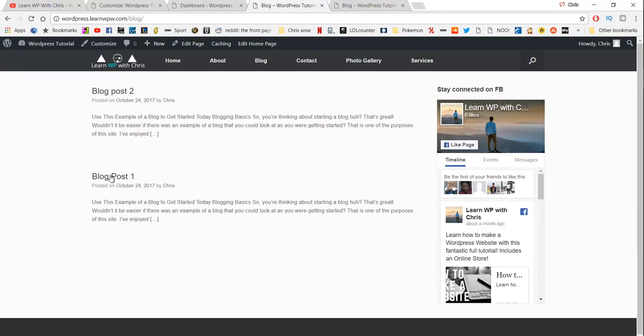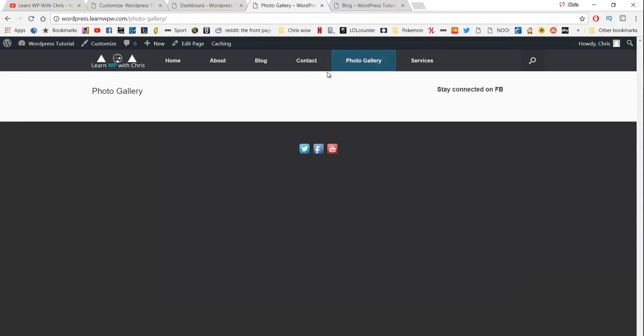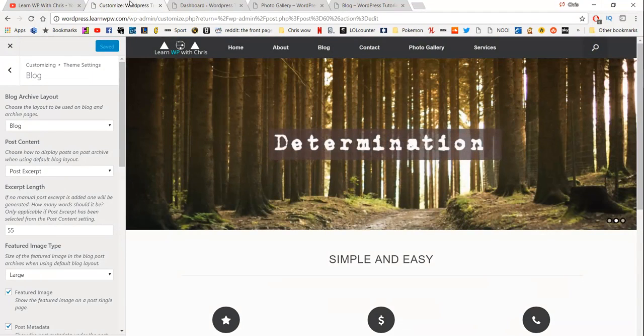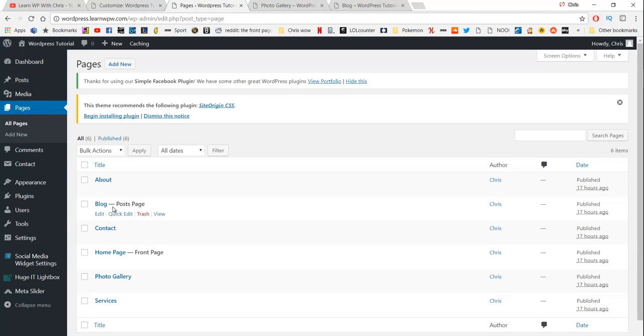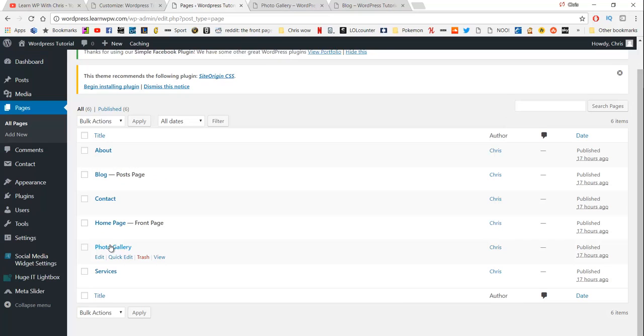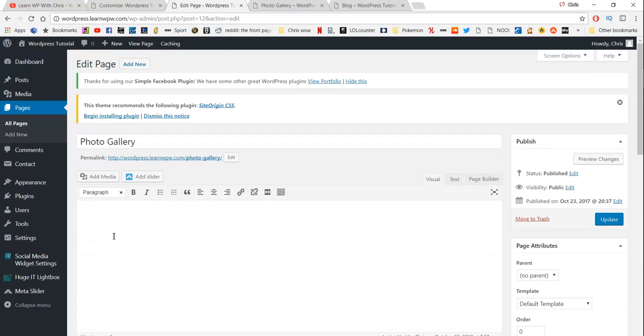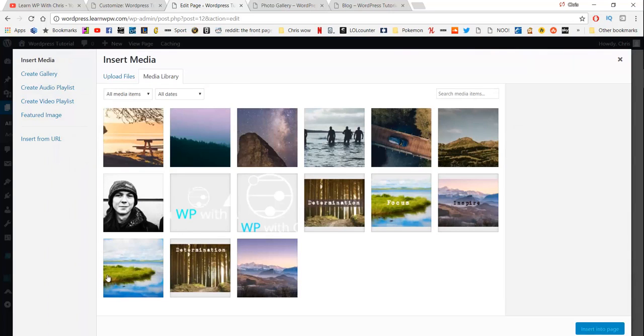So now that we've done our blog page, what we're going to do now is our photo gallery page. So if we click on photo gallery, it should be completely empty, which it is. So if we go back to our dashboard here, and now we just want to go to pages. And on pages, we want to click on photo gallery. And here we're going to click on add media. And once we get here, we're going to click on create gallery.